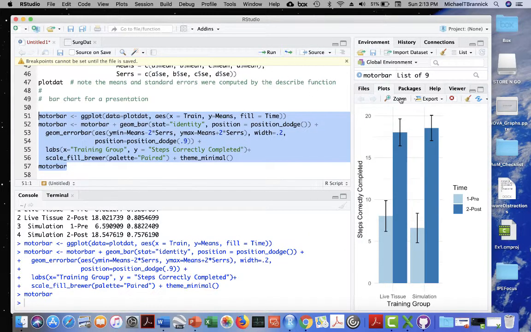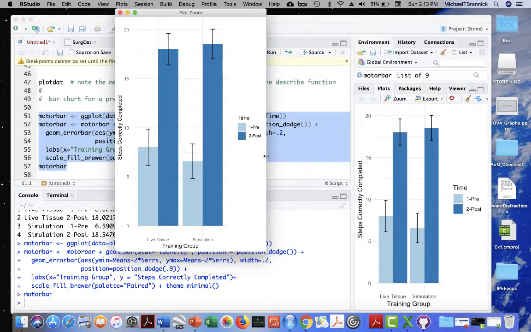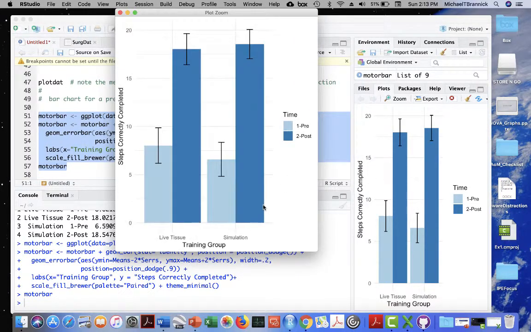And here you see the result. Here's the live tissue group. Here's the simulation group. You can see that there's a big difference pre to post. The error bars for pre are pretty much overlapping as they are for post, and pre and post don't overlap.